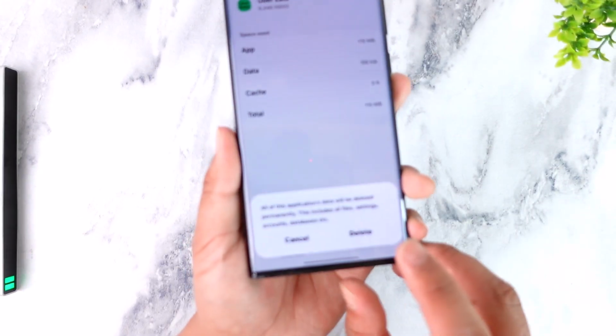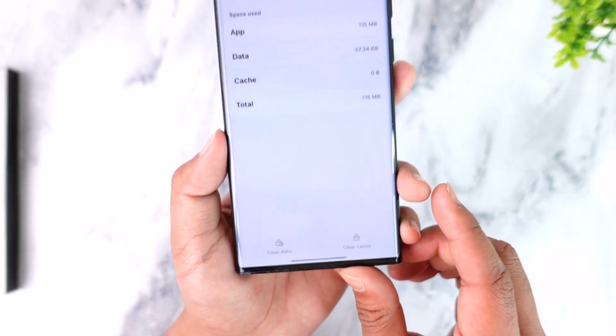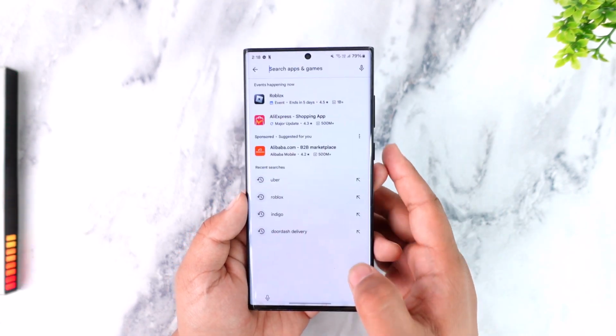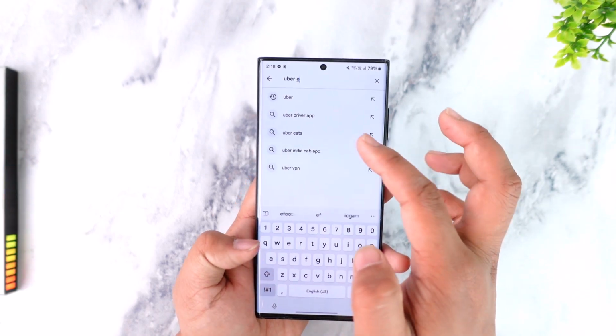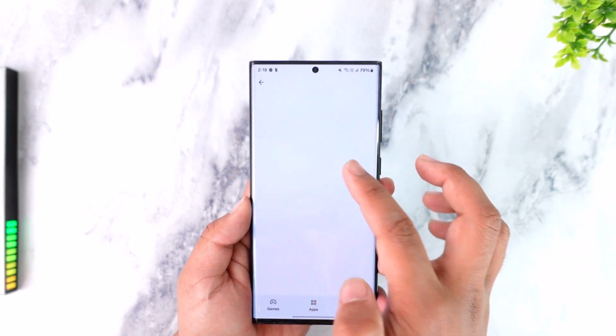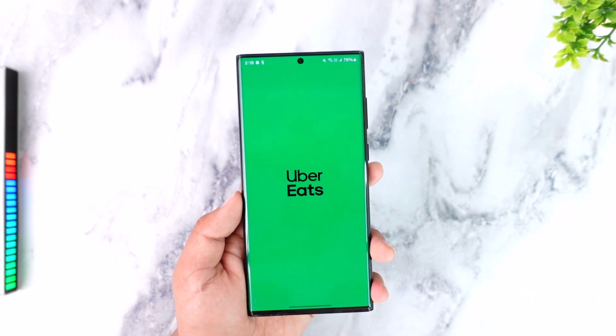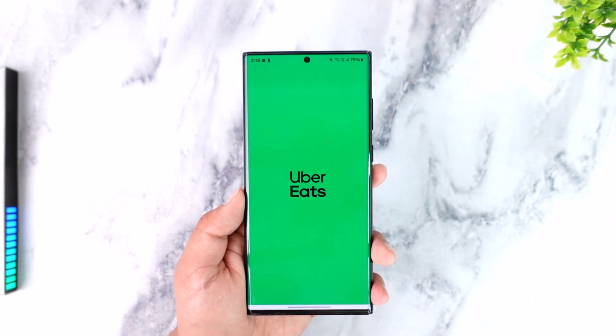So depending on what you want, you can tap on Clear data and delete all of the data of the app. You can also go to your respective Play Store or App Store and check if the Uber Eats app has an update available, and if it does, make sure to update it to the latest version. Last but not least, you could be facing the issues due to incorrect credentials.